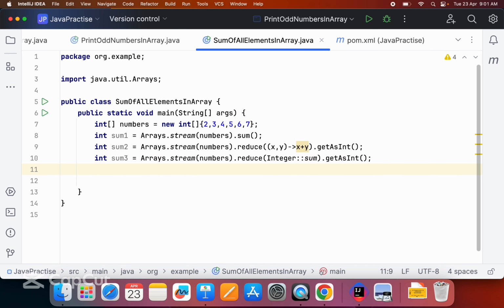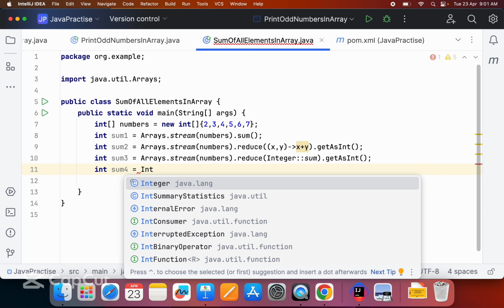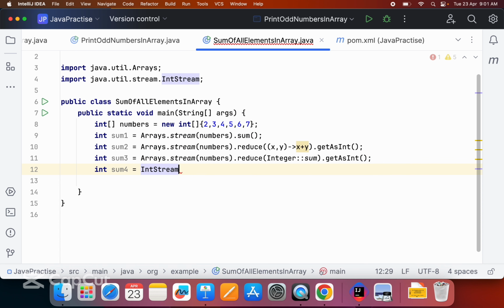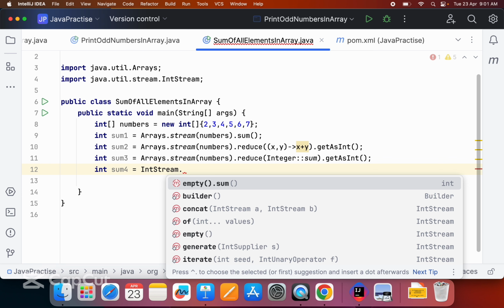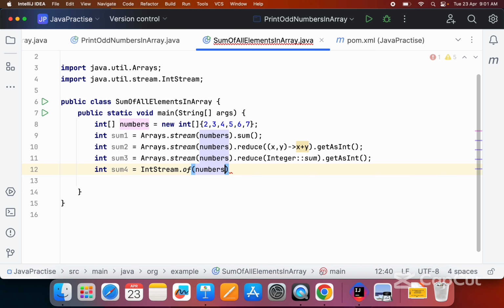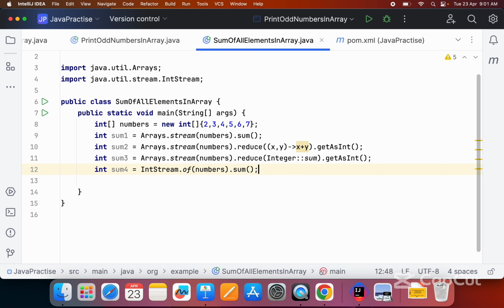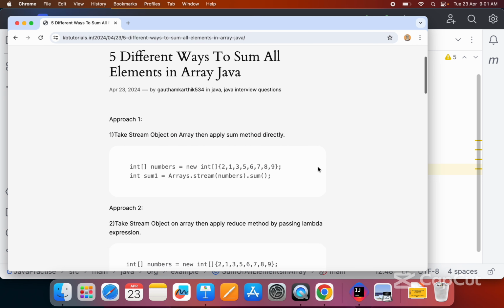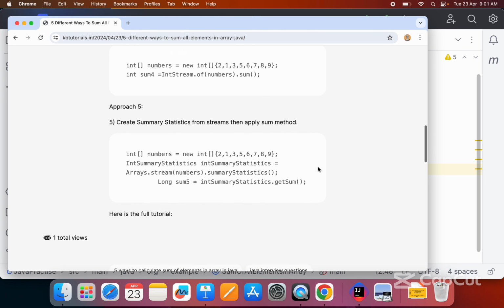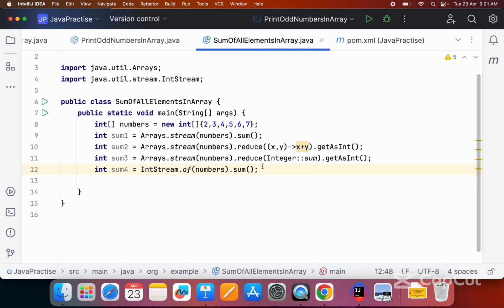Next, the fourth approach is like this, sum4. What I will do is create an IntStream, basically IntStream.of numbers. Here I have a sum method. All this code is already available here, guys, you don't need to worry about it. So I have taken the IntStream.